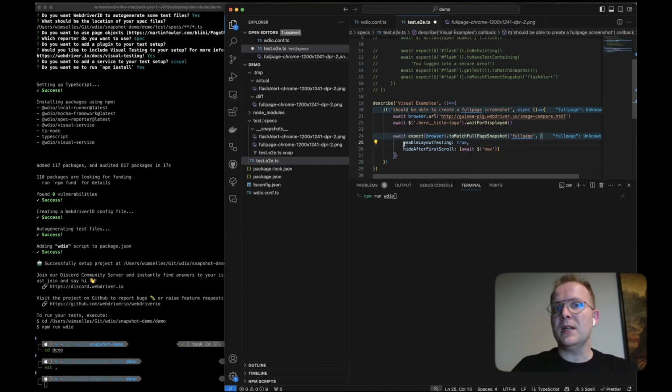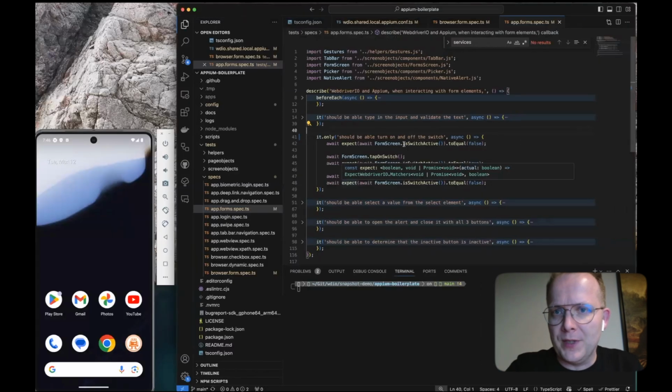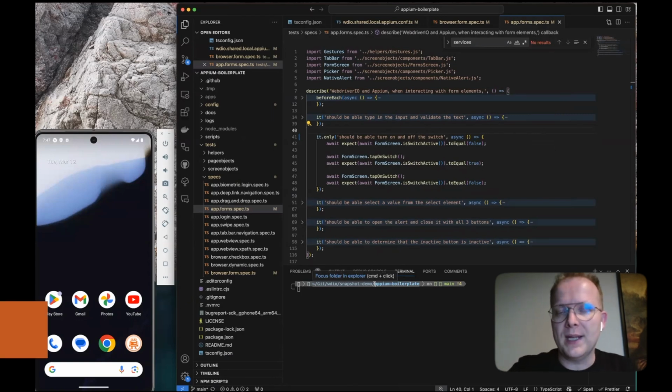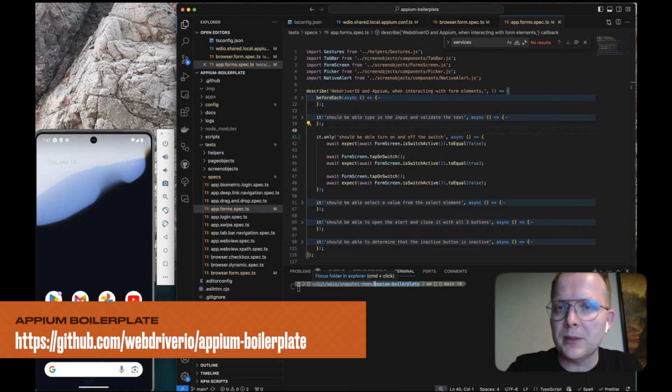But as mentioned at the beginning, we already have the option to use component testing for visual, but we can also use it for mobile. So how do we do that? Let's use the Appium boilerplate that also WebdriverIO provides. Let's move to this screen. So here we have the WebdriverIO Appium boilerplate. And if you want to know more about how to use this, you can just go to the GitHub link, which will also be posted here.